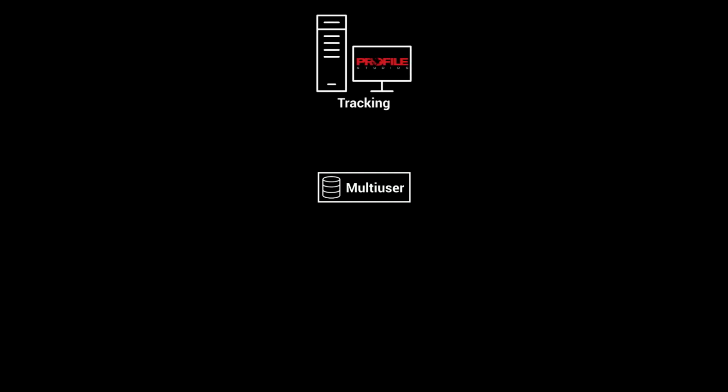So this is where the camera tracking data is going to. Profile has a system that can live track the camera, and that data comes through essentially their server that then broadcasts it out to everybody else.